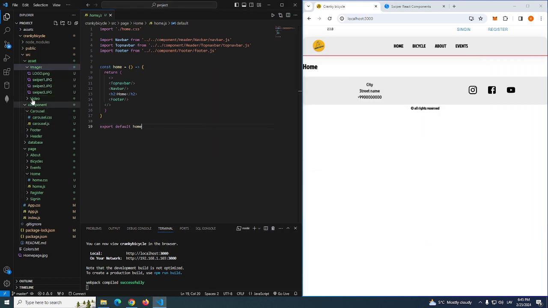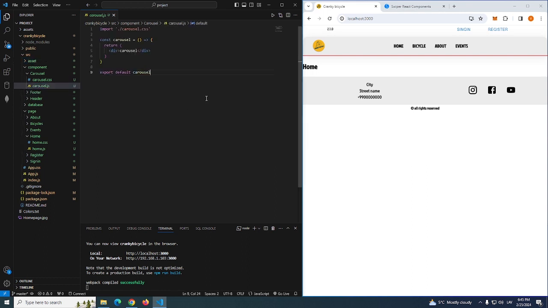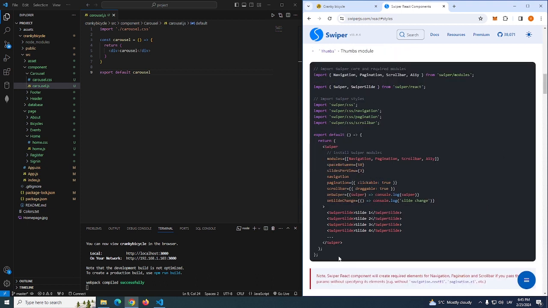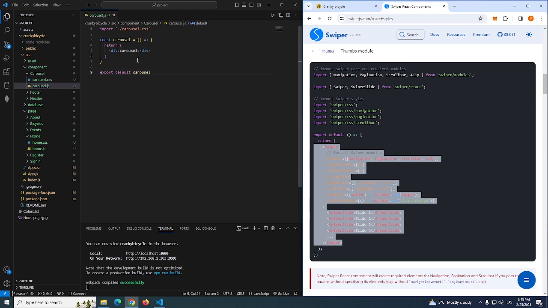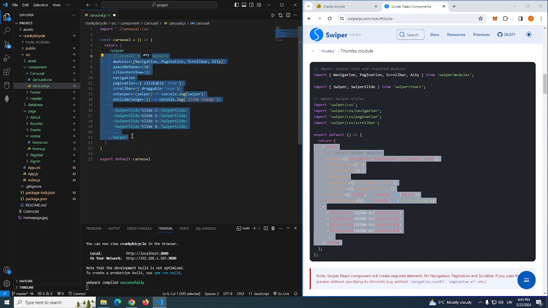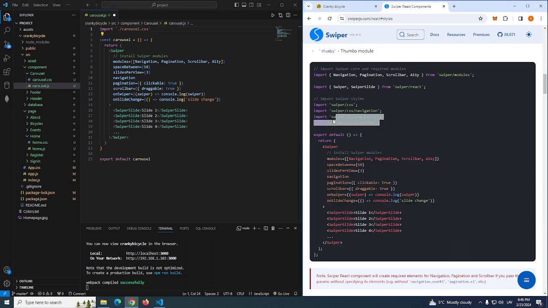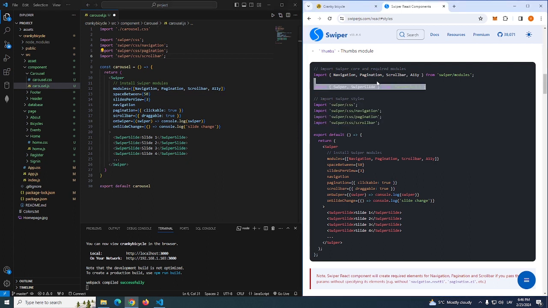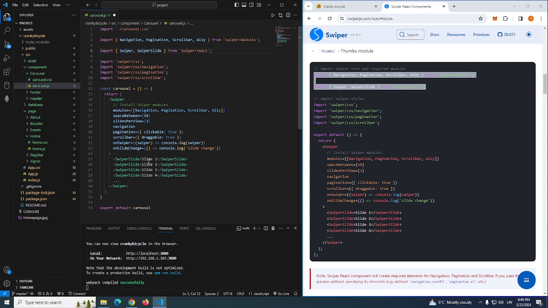Then I will go to my carousel. I will open instructions for swiper. So this is the code I need to use. Copy this swiper here. I will make it prettier. Then I will add this import. I will import this. And I need to replace these slides 1, 2, 3, 4 with our images.